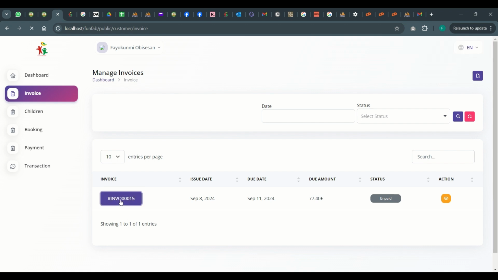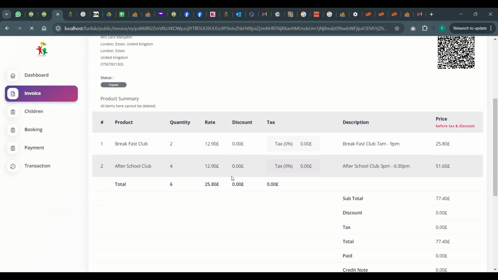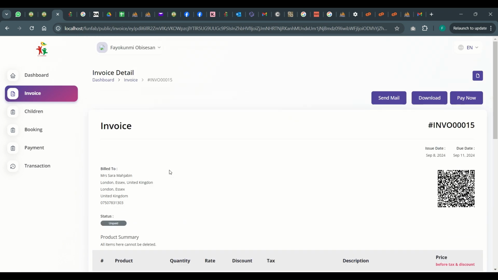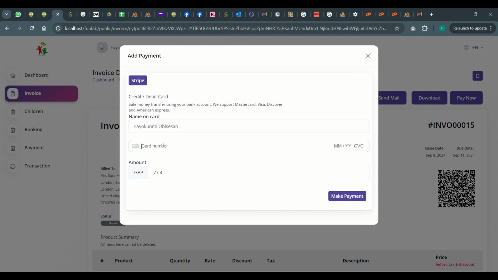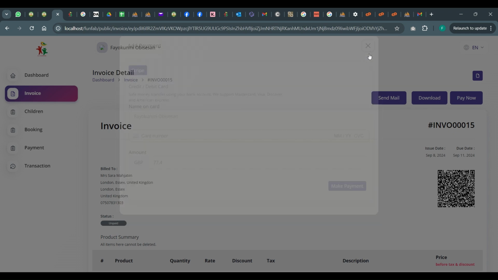So this is the invoice generated for me, and you can see I have Breakfast Club. I have 2 of them in After School Club. I have 4 listed. That means I've booked it 4 times, twice a day for each of them, okay? Then if you want to pay the invoice, you can click on Pay. Once you click on Pay, you enter your card details. It is a secured payment that has been integrated. The Stripe payment is very popular, so just put your card details and make payment, and then you are good to go.